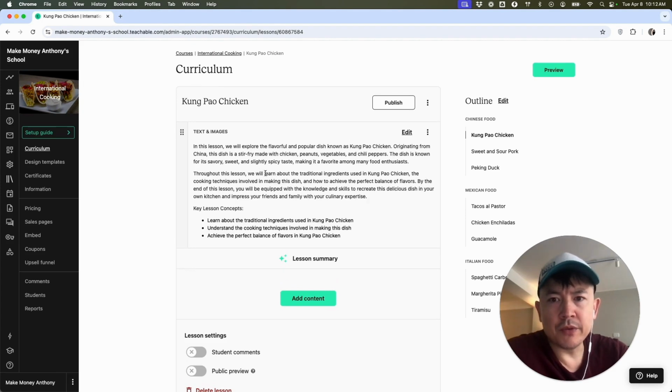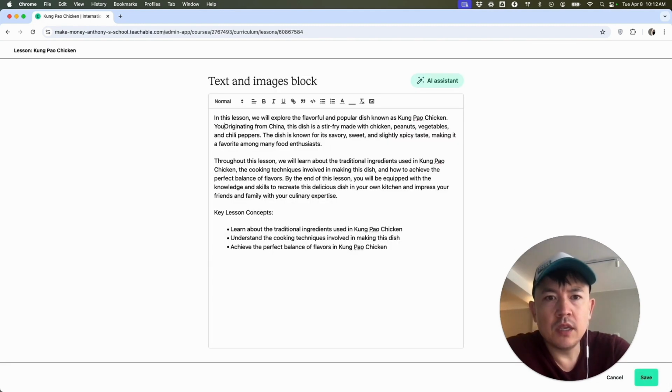You're going to want to read through this because it's coming from AI, so we want to make sure that it's geared specifically to your particular course. So, a flavorful and popular dish known as Kung Pao chicken. And then maybe I would add in here, edit, you can also make Kung Pao beef with this recipe.